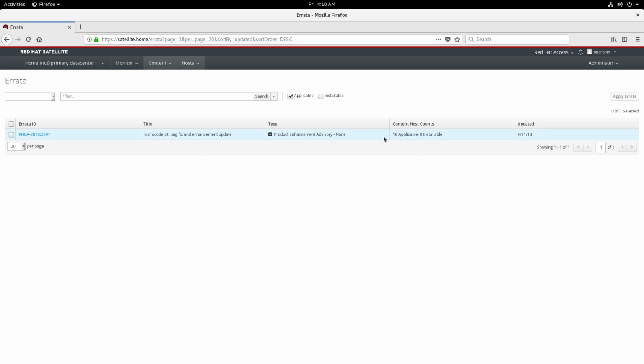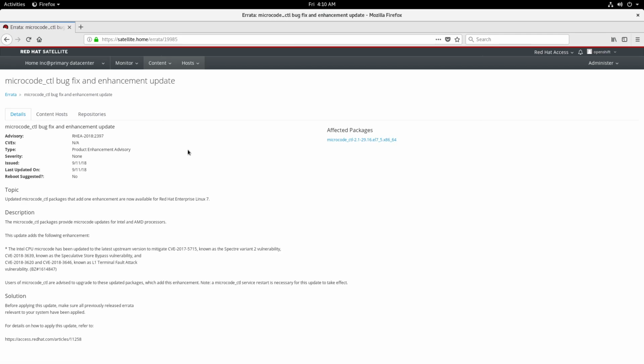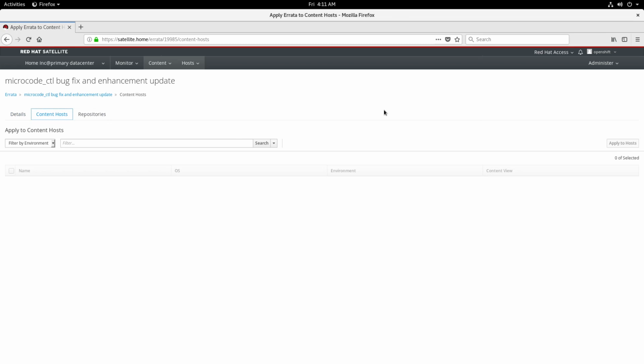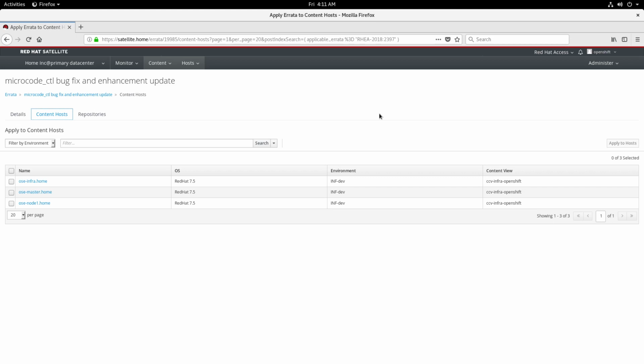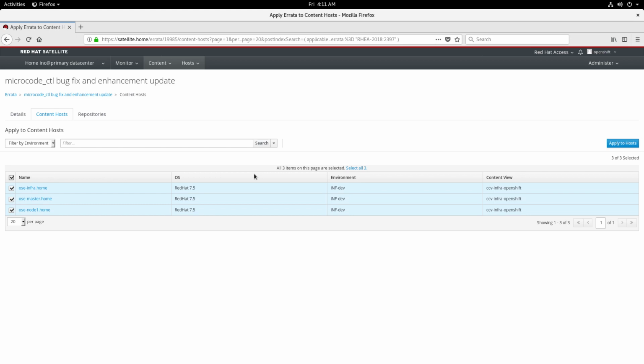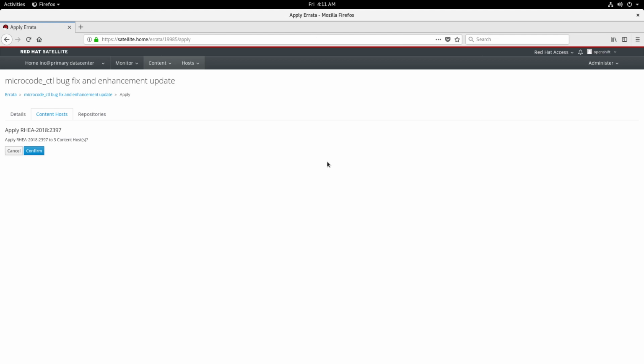Okay, you can see the content host count is counting the entire server population in Satellite. That's not really restricted. But when you get down into the details, you will only have access to the 3 servers that are on the OpenShift server here. So we can now take this and apply this errata to our 3 content hosts.